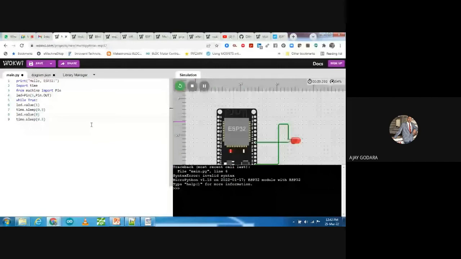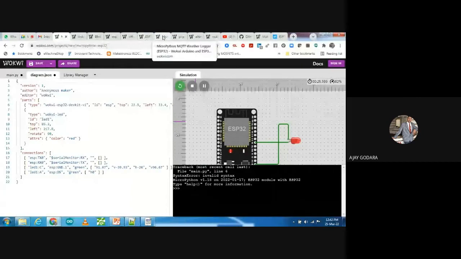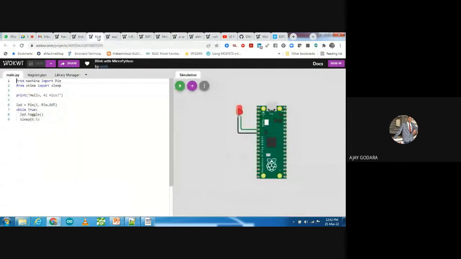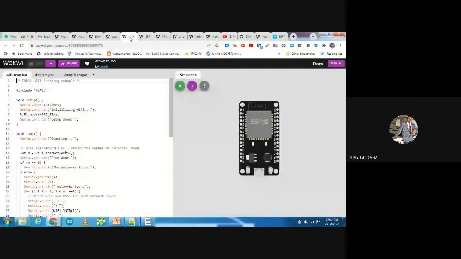Pin is output, LED value high, pin is already defined. So in the JSON you can see properties, ESP, that is the green wire, then after that the ground wire that we have connected. Let me check it out there. Example of ESP32 volt. Distance reference. This one we did recently.